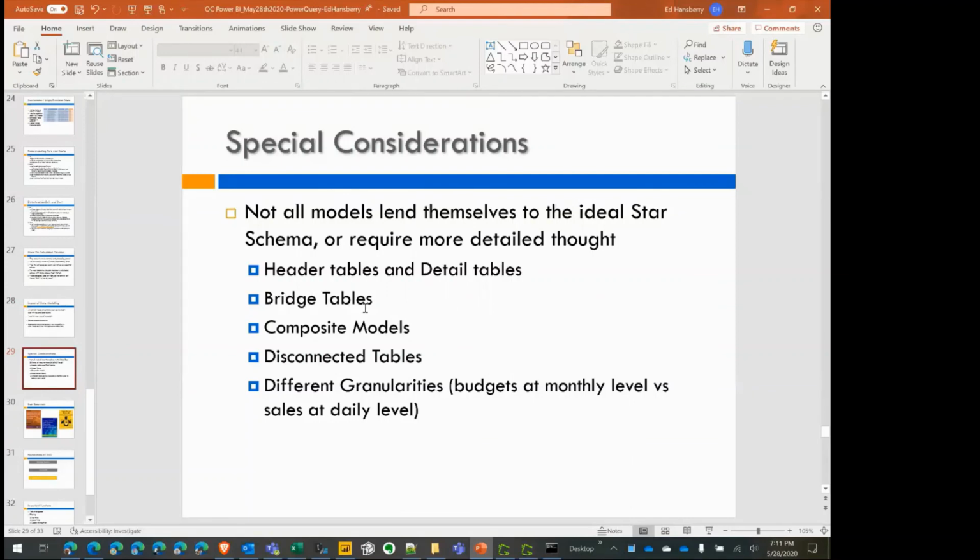Bridge tables. Bridge tables are tables that you would use to join two other tables through a many-to-many relationship.